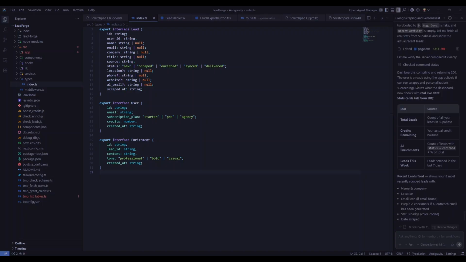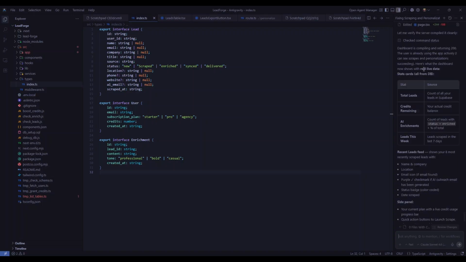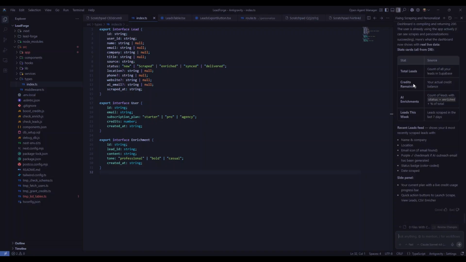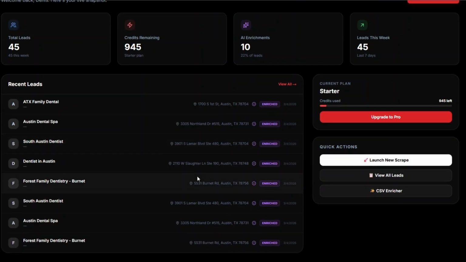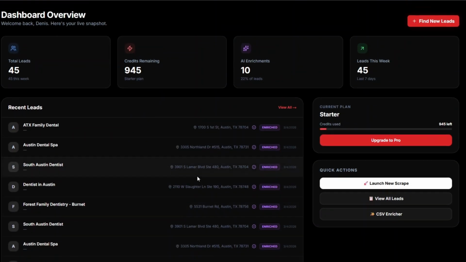You can see it successfully did that, and it's telling us here's what the dashboard now shows with the real live data. So it's showing the total leads, credits remaining, AI enrichments, and the leads scraped in the week. So let us preview the site and see if it's accurate. So now when we open our dashboard here, you can see we updated our dashboard with the accurate data. So we scraped a total of 45 leads this week. We have 945 credits remaining. We've enriched 10 leads, and the leads that we've scraped in the last 7 days are 45.